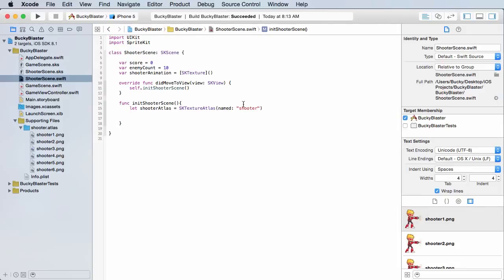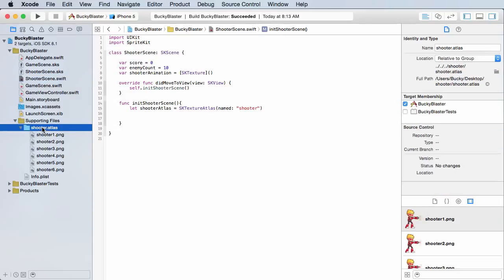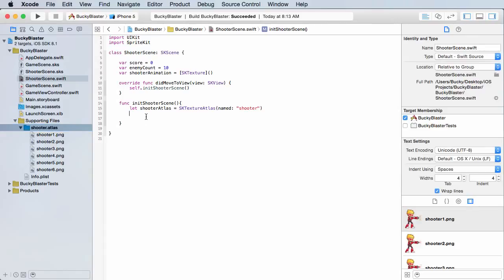Now, remember that I told you guys, an atlas is pretty much just a special type of folder, and it's special to Xcode. Whenever you call it an atlas, it knows that the items inside it are related somehow. So this right here is pretty much a reference to this folder. That's it, nothing that complicated.